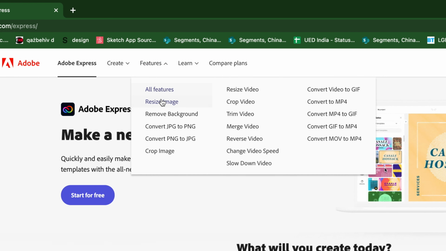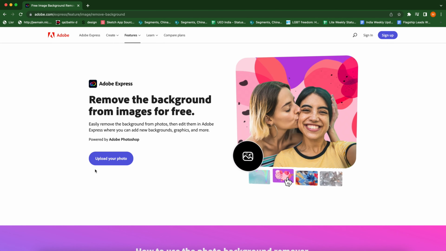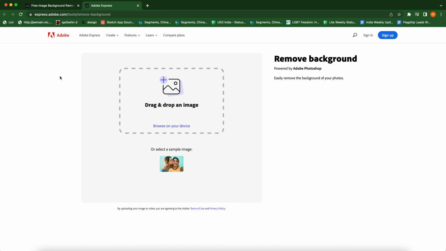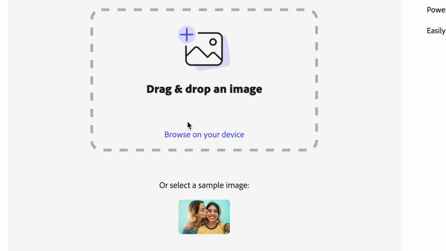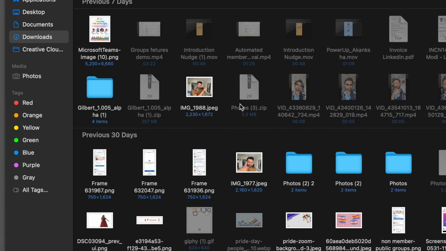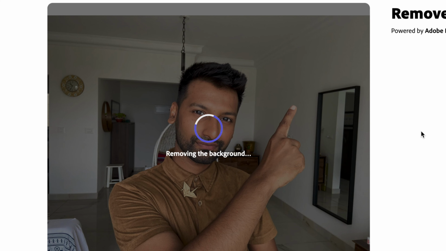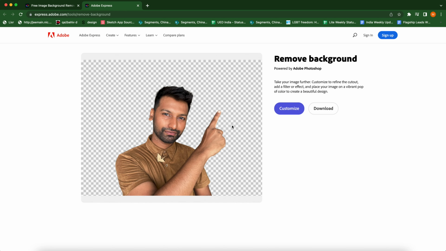In features, we go to remove background. And it asks me to upload my photo directly. On click, it opens another tab. Browse photo on your device. So we just select the photo and let it do its magic, removing the background, refining the edges, mixing some art and science, and there you go. The photo is already ready. Now I can download it.